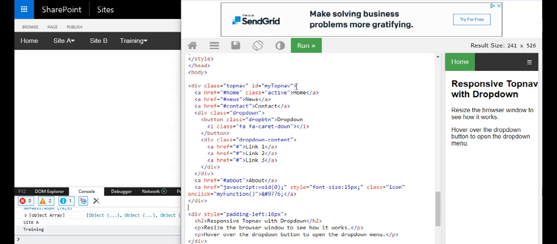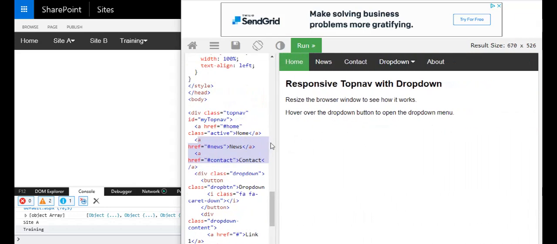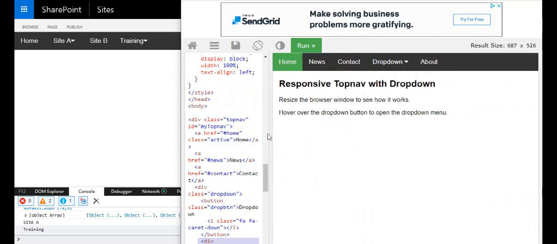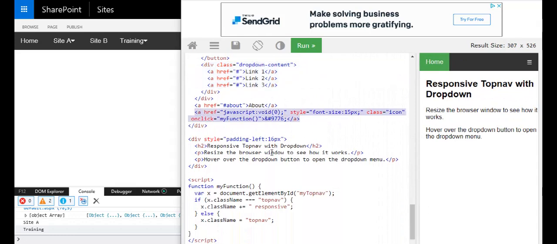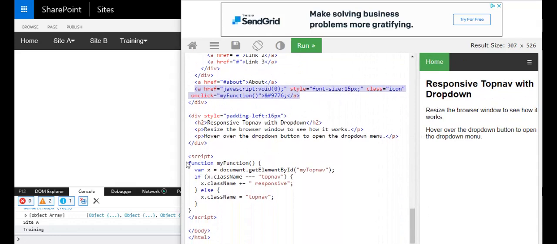But let's go through this file really quick. We have this div here. It has this top nav, and it's a wrapper around all the navigation data. And as you can see, the navigation data has links, the items, and then it has this drop down. And underneath this drop down, it has this. And these are the items that belong under that drop down. So drop down, link one, link two, link three. And so that's what that is. Then it has this JavaScript here.